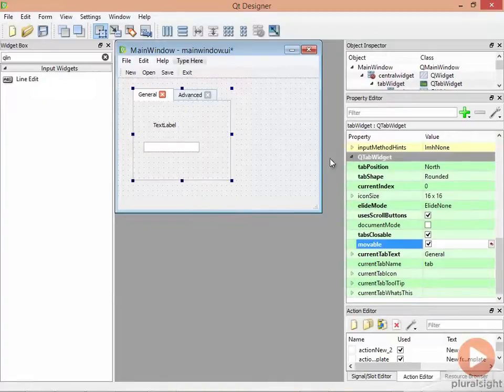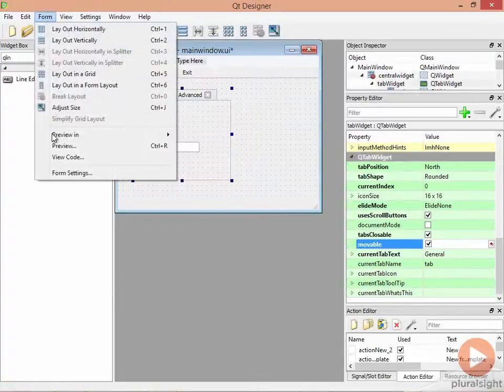Now we have some more options down below, like current tab name, tab icon, that we'll look at later. But for now, let's preview our application and move these tabs around. And while we're at it, one thing I neglected to mention is that we can also move our Qt toolbar around. I forgot to mention that in our last video. So let's just preview it and see how this works.